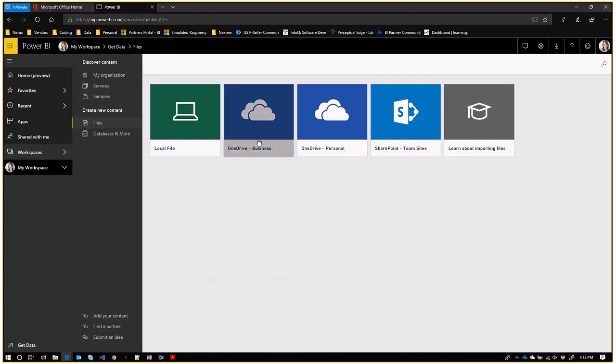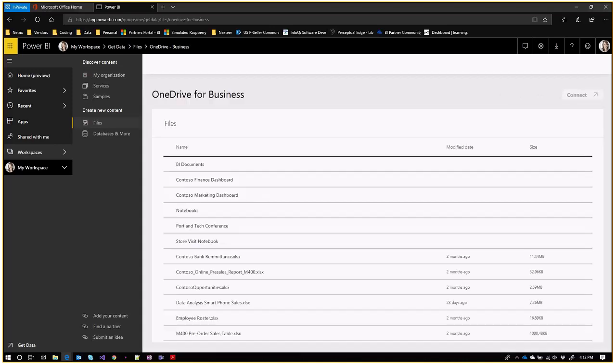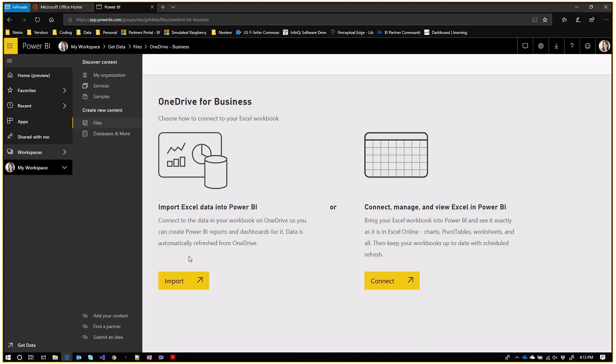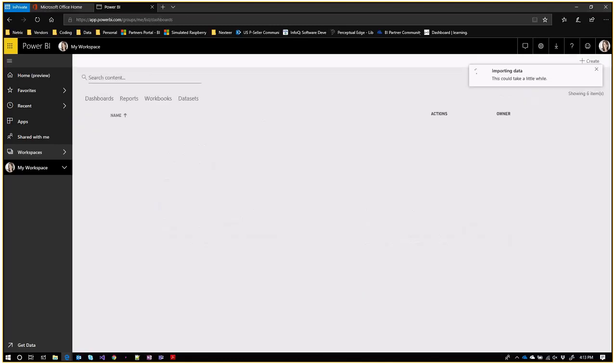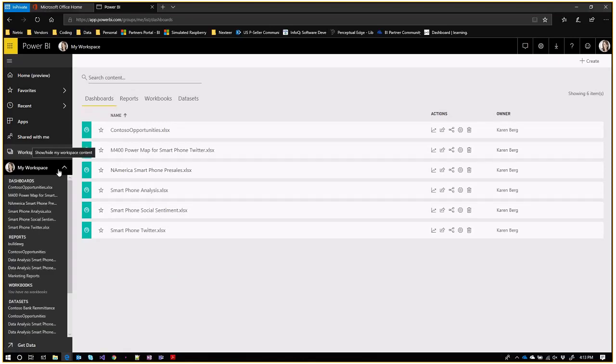I know that the file's in my OneDrive for Business account. Then I'm going to look for the data analysis for smartphone sales. There it is. I'm going to connect to it and choose the import option. The next thing I'm going to do is go to my workspace and find my data analysis report.